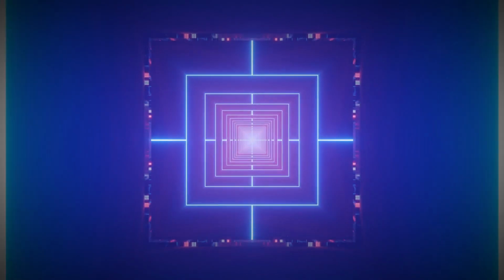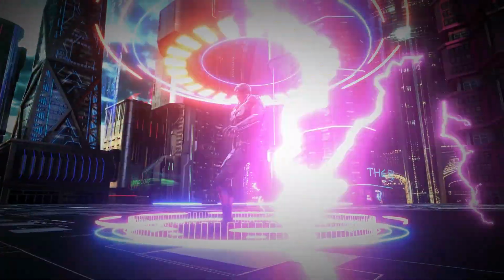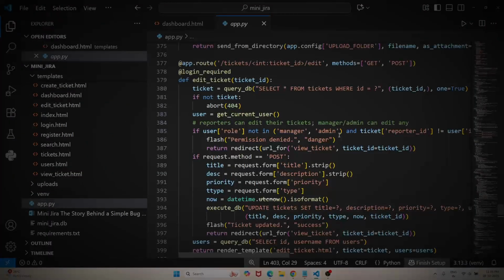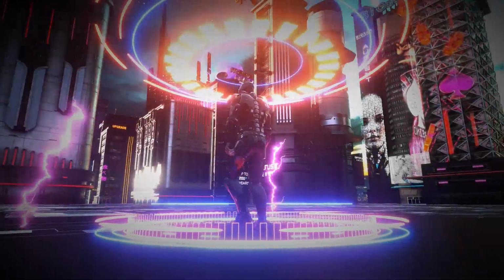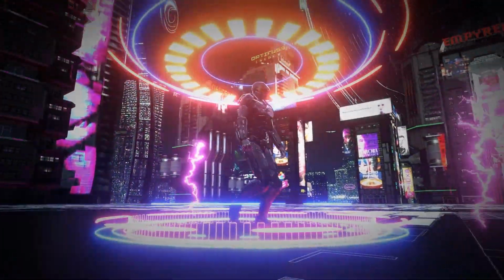So today I'm super excited to show you something that I have been working on recently. My own little bug tracking system, or what I like to call Mini Jira. It's built using Python, Flask and SQLite 3, and the cool part is it's a work in progress. I am adding new features every week and I thought, why not show you where it's at right now. So this is not a tutorial video, it's more like a casual walkthrough just to share what I have built, what it can do, and what's coming next.